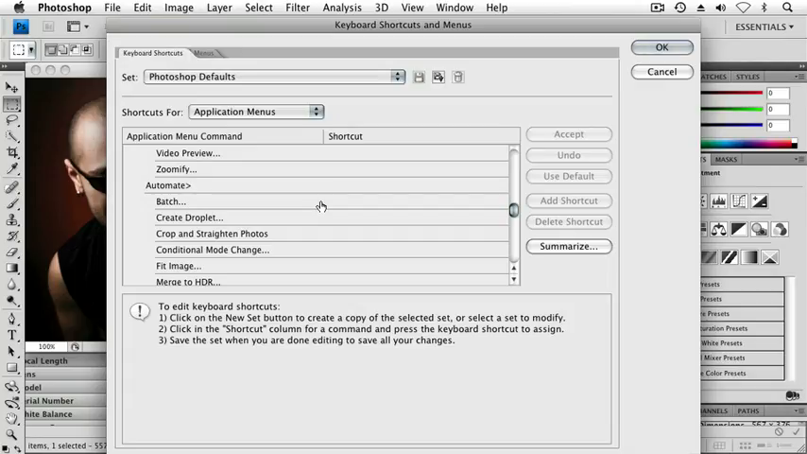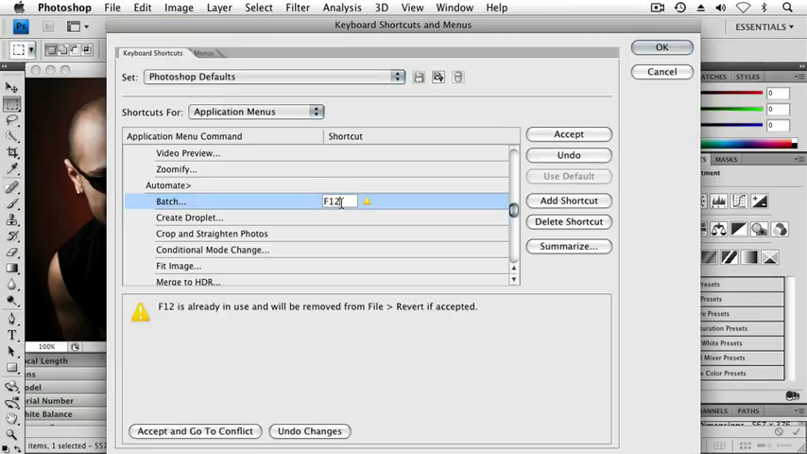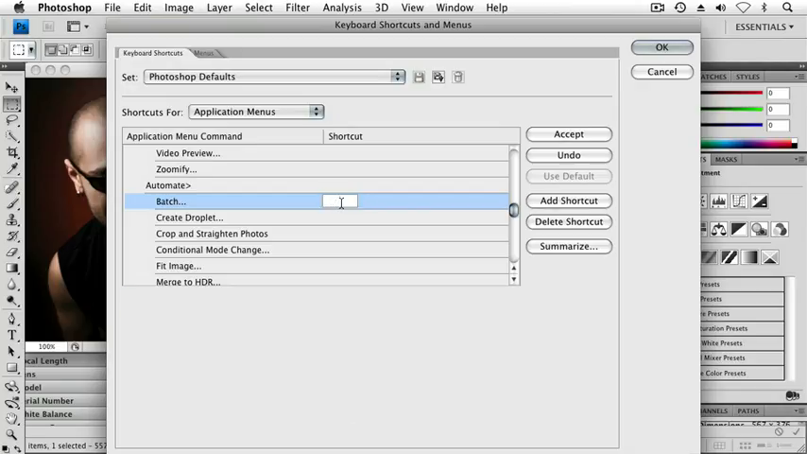I am clicking off to the right. I've got my keyboard shortcut dialog box there, and I press F12, and immediately a warning comes up saying F12 is already in use and will be removed from file revert if accepted. Bad news. I don't want to overwrite my existing keyboard shortcuts. So I'll delete that. And this time I'll hold down the Option or Alt key and press F12. And that one is accepted, saying nobody's really using that right now, so that's okay. So I can click on Accept, and I've now created my own keyboard command.